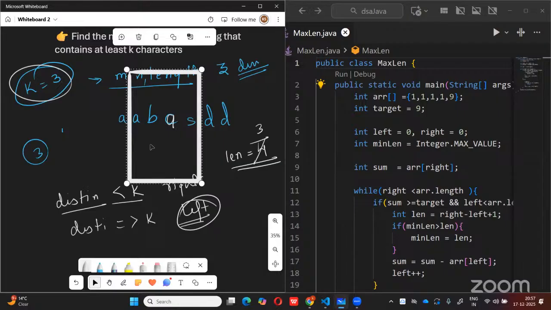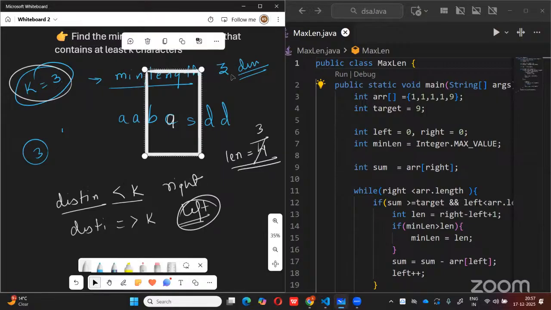Again, the distinct characters are still 3, but this time the size of your window has decreased a little bit. Again, you will decrement the window because the condition was still met. So again, you're going to get 3 distinct characters, and this time also the size of your window is smaller than the previous size, which is 3 this time.